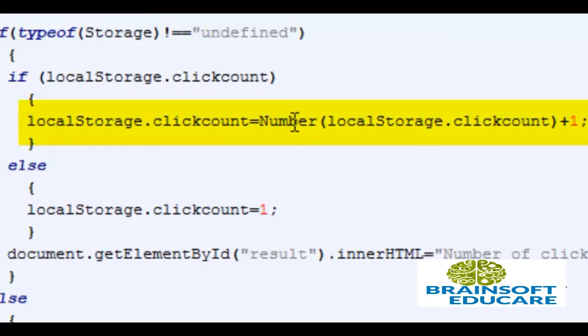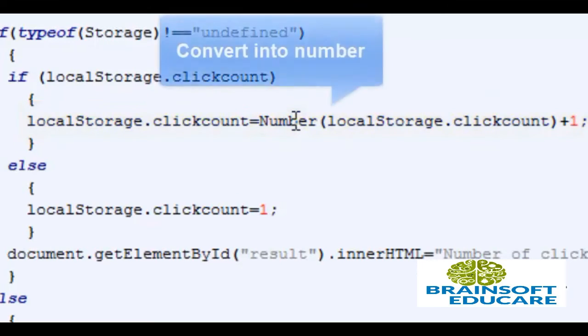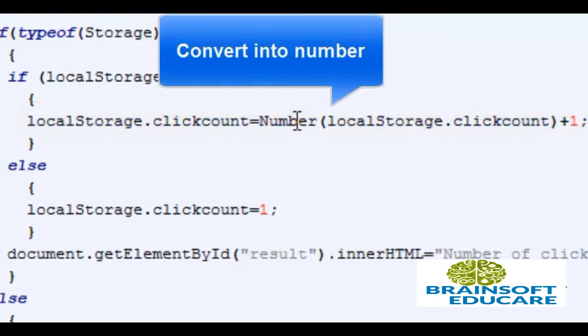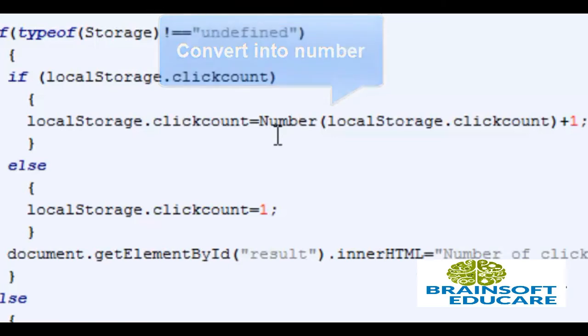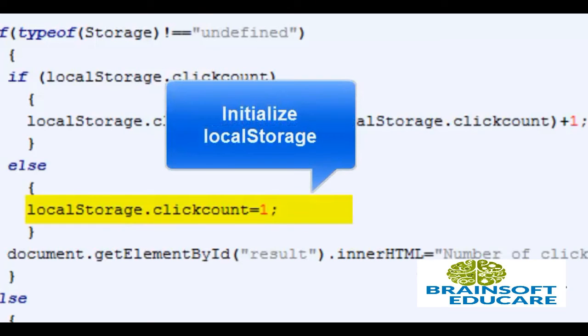We must remember that everything is stored as a string, so we need to convert it either using parseInt or parseFloat, etc. Then after converting it into a number, we add 1 onto the local storage. If it does not exist, then we set the value of localStorage.clickCount equal to 1. Then we show the result.